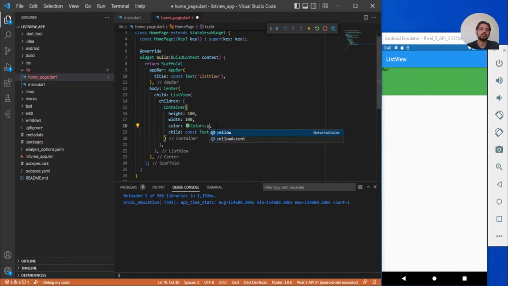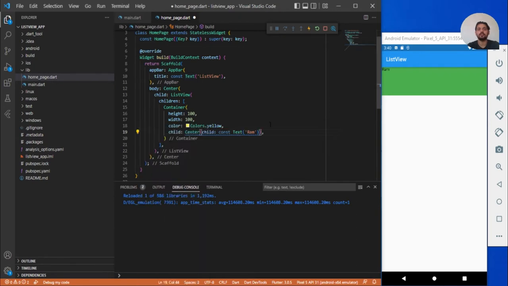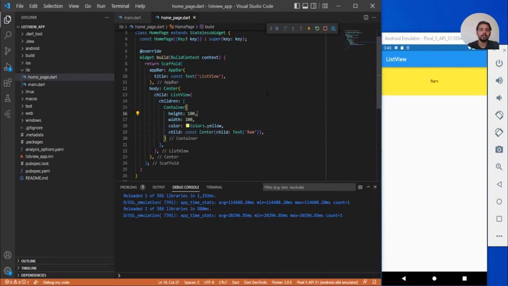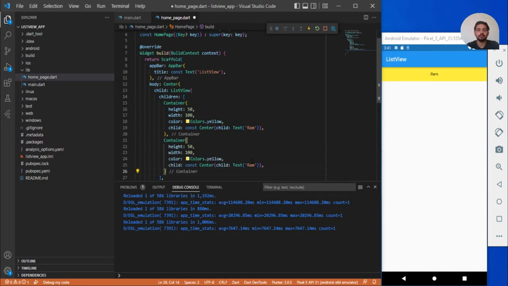So I just change this color to yellow, and just to make it centered, I wrap this Text widget with a Center widget. So here you go, and you need to cut this const and paste it before the Center. Just save it. If you want, you can decrease the height, just save it. Okay, so in the same way, you need to manually define all the elements in case of a static list view.